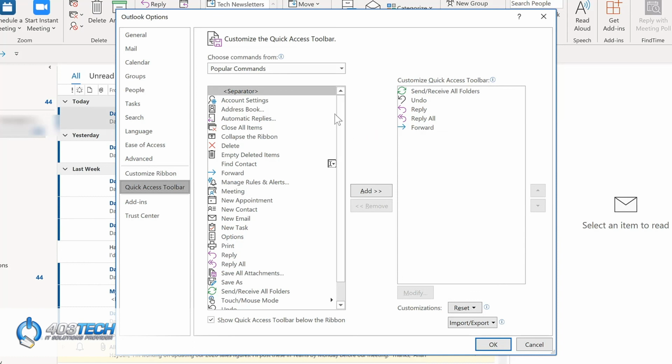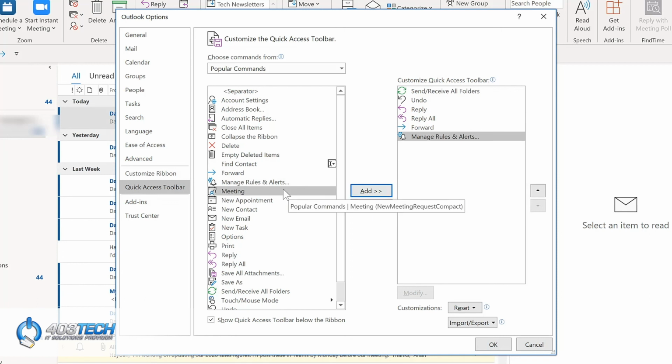On the left-hand side, we see popular commands, a variety of actions that are frequently used. So for instance, from our email, perhaps we want to be able to easily get to the Manage Rules and Alerts option. And simply select this, choose Add. And if you'd like to create a new meeting, a new appointment, each of these are options you could add to the Quick Access Toolbar.